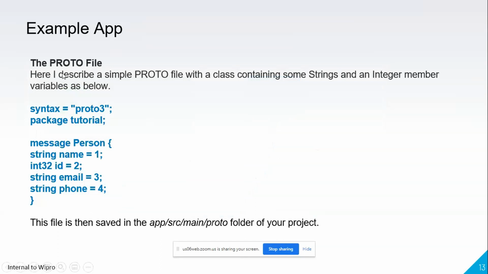Example app, the proto file. Here I describe a simple proto file with a class containing some strings and an integer member variable, as below. Here syntax equals the current version of the protocol, then package, then message, and the user defined message name. It has 4 fields. This file is then saved in the app, source, main, proto folder of your project. This is the default folder from where the proto compiler takes the proto file and generates the Proto Java classes.